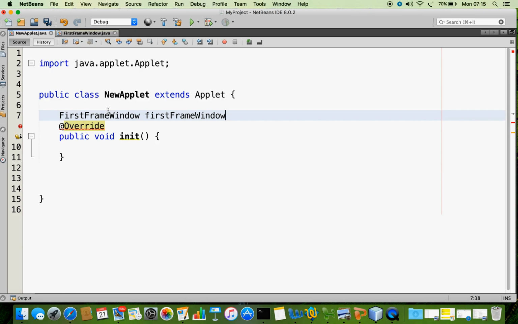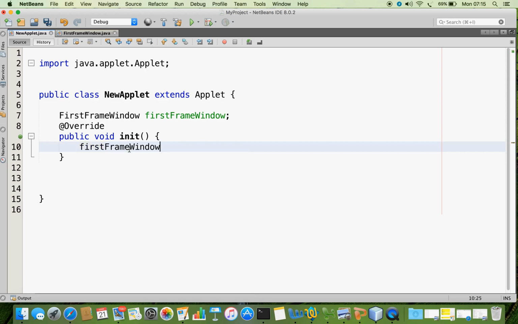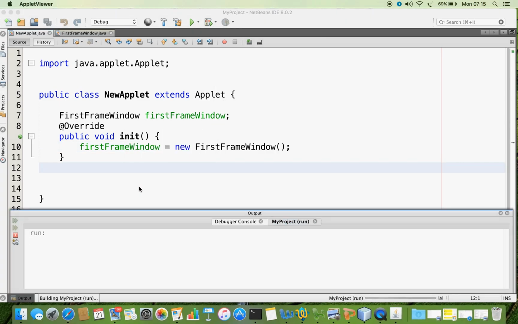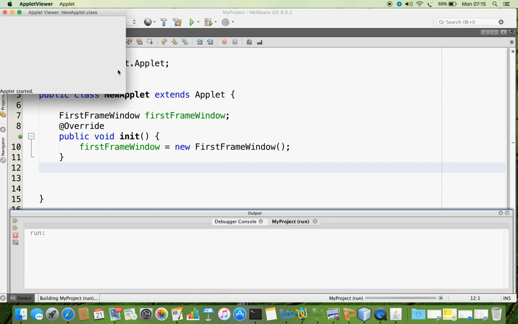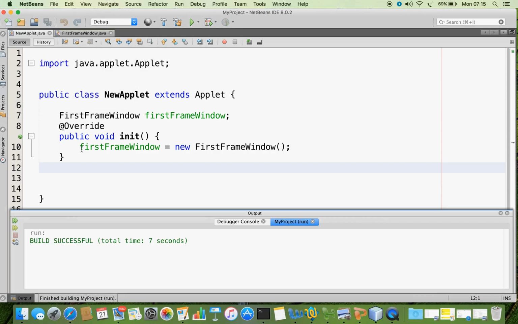I name the reference variable also first frame window, but you can see here the f is small only, so there is no problem. Then I am going to instantiate it in the init method. Now we are going to see whether anything happens or not. For that I am going to run the applet again. You can see that just an applet is created, but we are not able to see anything. But look at the code.